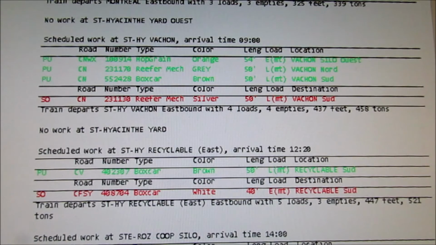Arrival, departure, switching time, that's just for dispatch to get an idea who's going first, basically. In any case, it says that once you're in the Vachon plant, to pick up the following cars. In green, it's always to pick up, and red, it's always set out or drop off. So it's going to pick up a hopper, a reefer, and a boxcar.